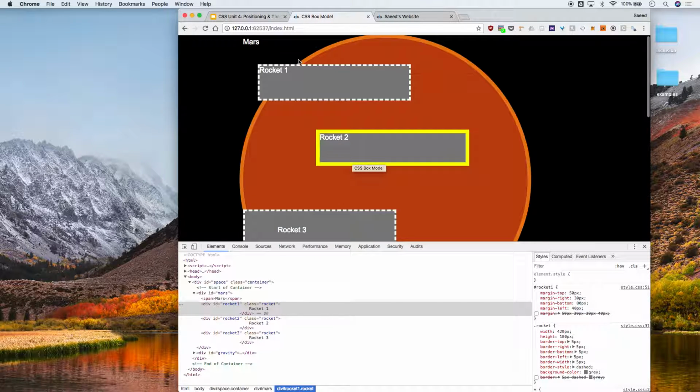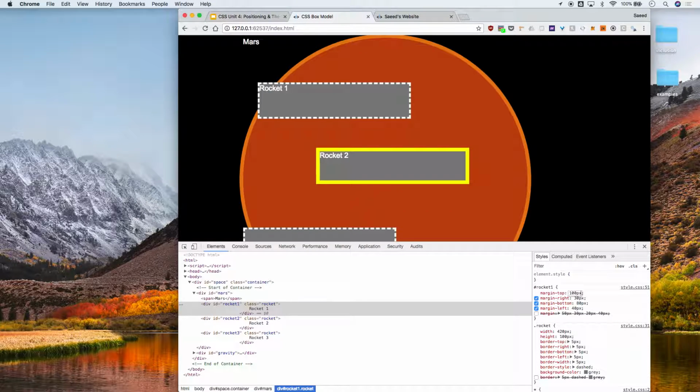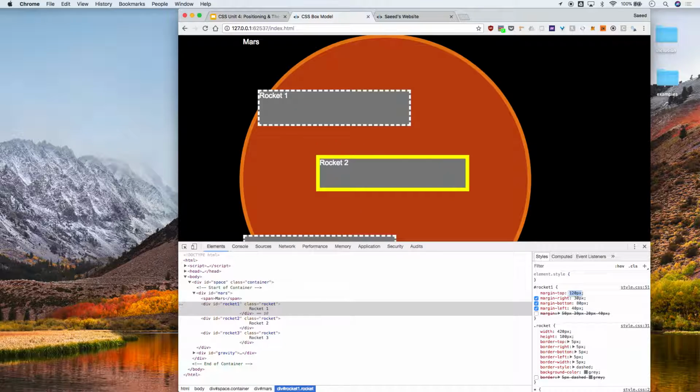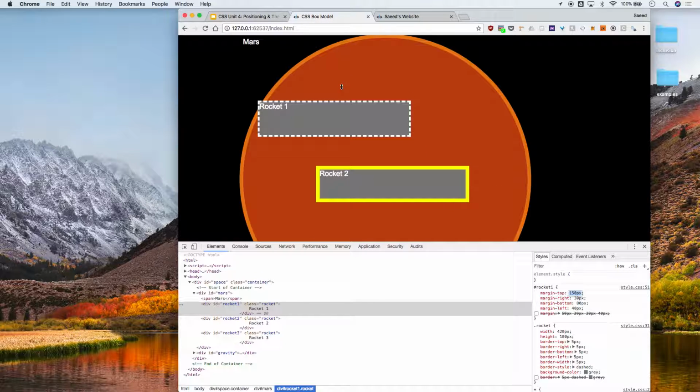If we look at rocket 1, we have margin around the top. We have a margin of 50 pixels wide, a margin at the right of 30 pixels wide, 80 pixels here, and 40 pixels here. So for example, if I increase this to 100 pixels, look at that, and keep on increasing it, it gives me this margin at the top. So this is if we want to give space around our elements.